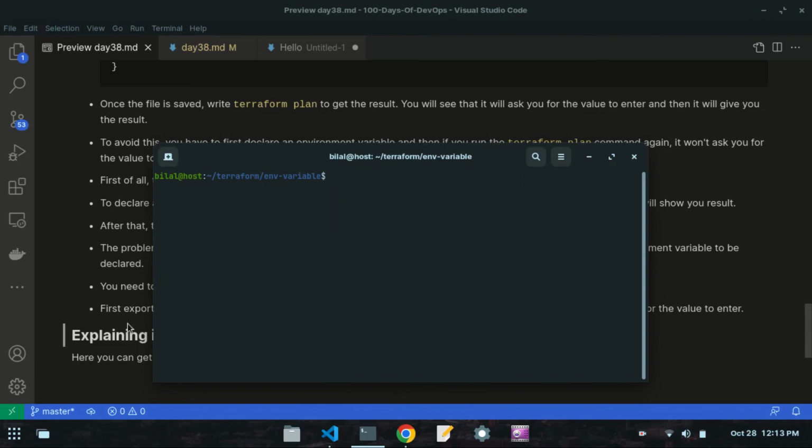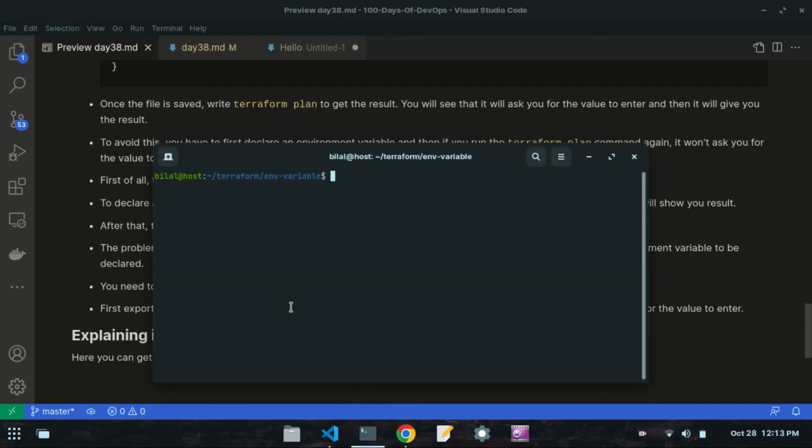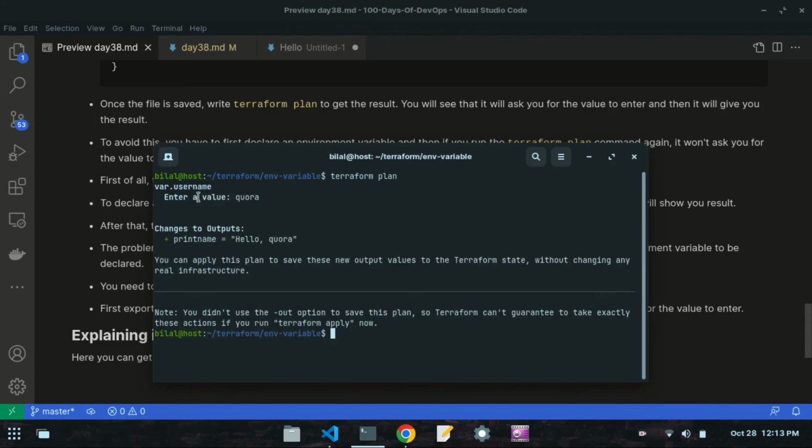Alright, so now let's go to the command documentation. To declare an environment variable, type export username Umar, and if you type echo username again, it will show you the result. After that, type the Terraform plan command. You will see that again it is asking you for the value to enter. So let's check it again. Terraform plan. Now it is asking me again for the value to enter. Why? Although I have declared the username in the terminal, why is it asking me for the value again?